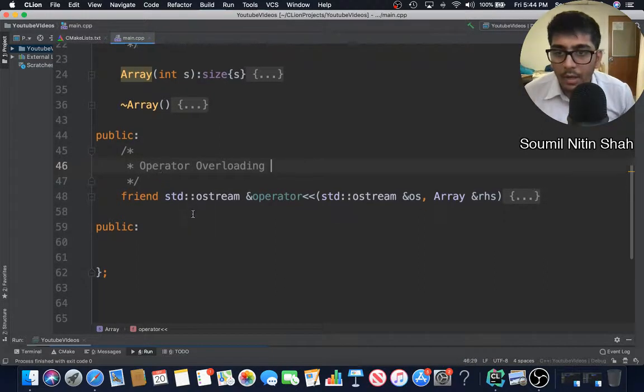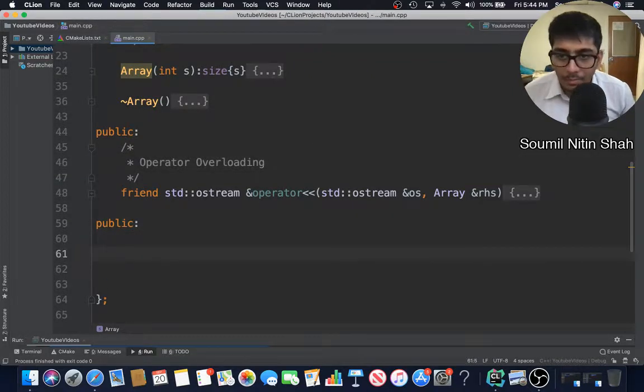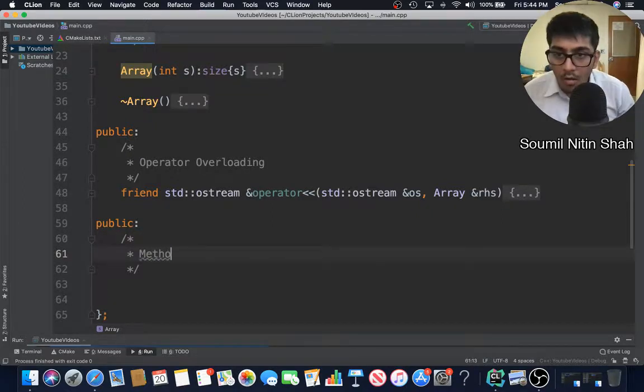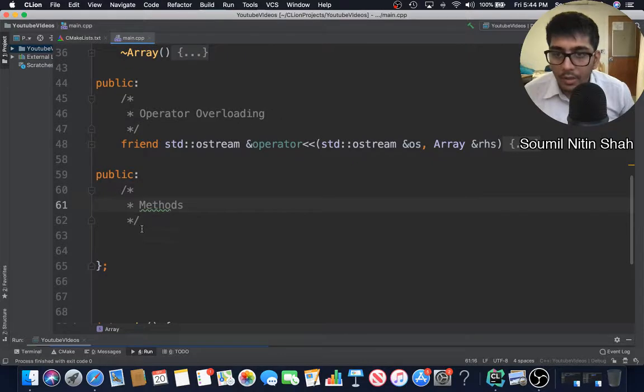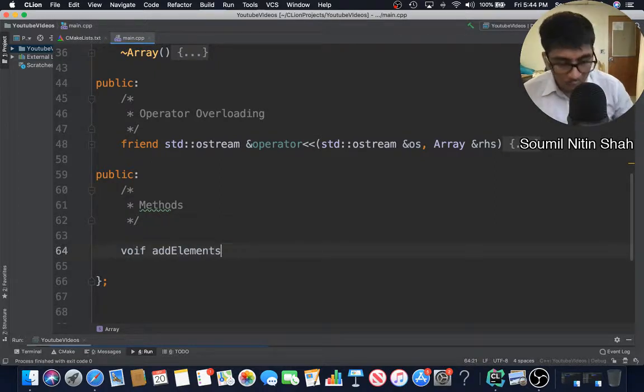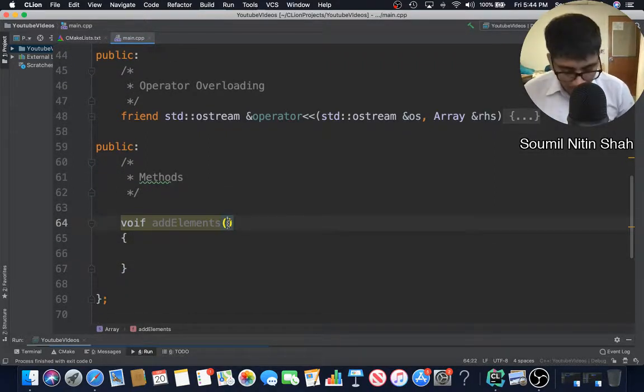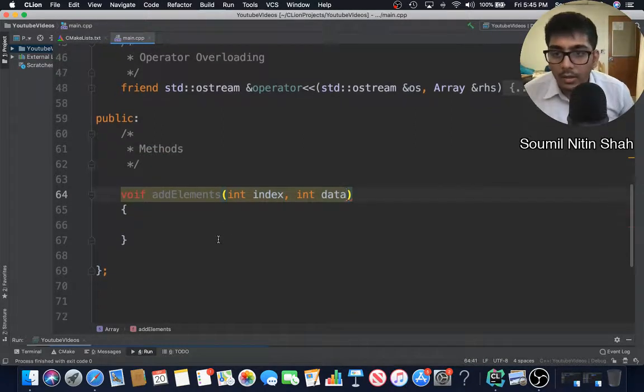Operator overloading, correct. Now let us write a simple method which can add elements. So this will be our methods. All right, so let's define our first method. So let's say void add elements. All right, so this will take an index because we need to add elements to the array, right? So it will have an index and a data, right?